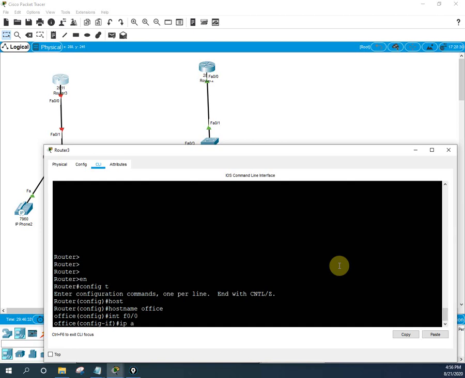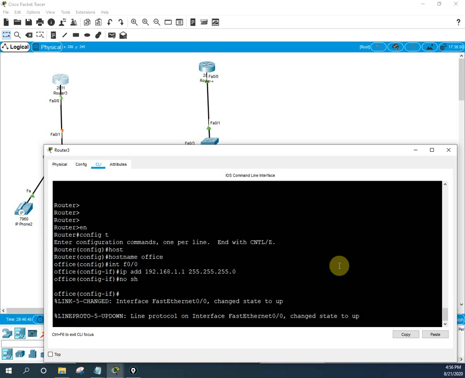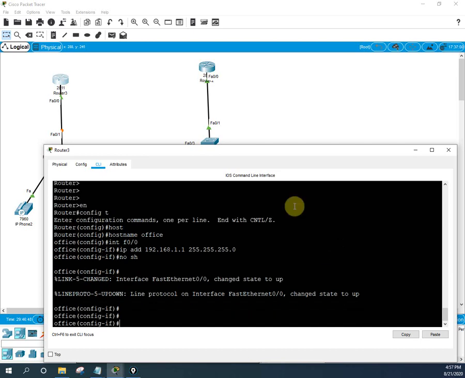Then I will write the IP address. What IP are we planning to assign? We are planning 192.168.1.1. Then we will write 255.255.255.0. Then we will write no shut. Why am I doing this? This is the procedure to assign the IP address to the interface of the router. If you are new, follow our series and you will have the idea.